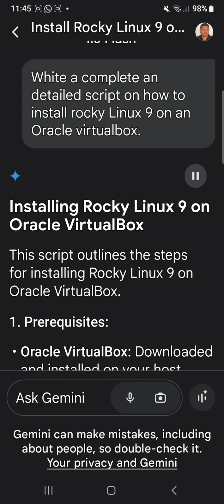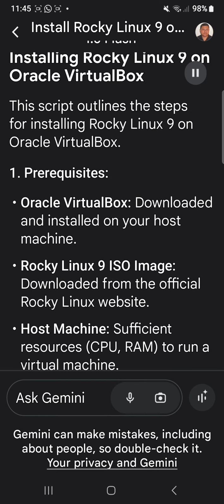Installing Rocky Linux 9 on Oracle VirtualBox. This script outlines the steps for installing Rocky Linux 9 on Oracle VirtualBox. 1. Prerequisites. Oracle VirtualBox, downloaded and installed on your host machine.